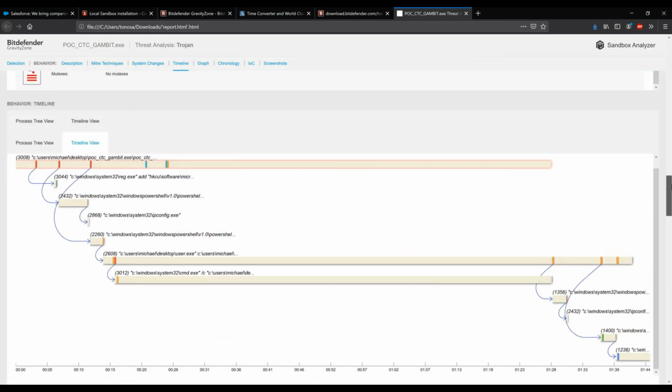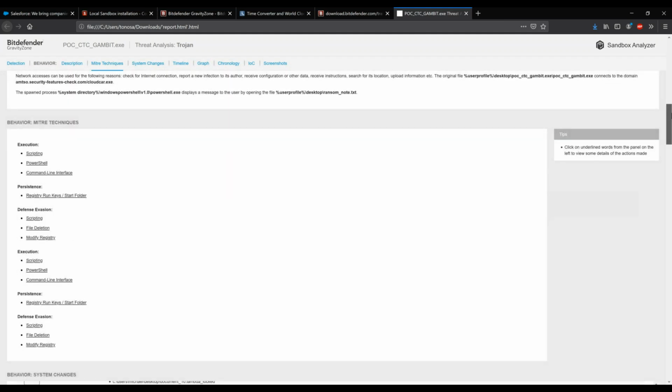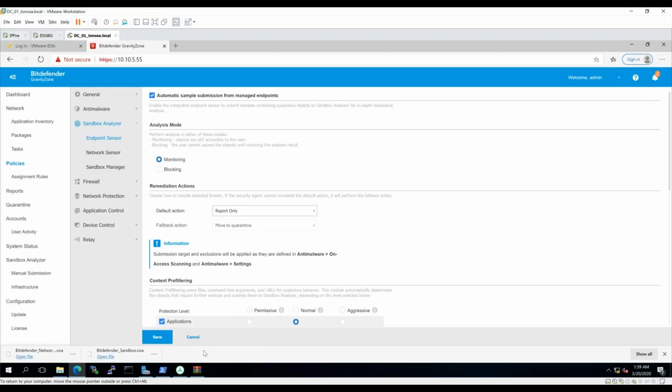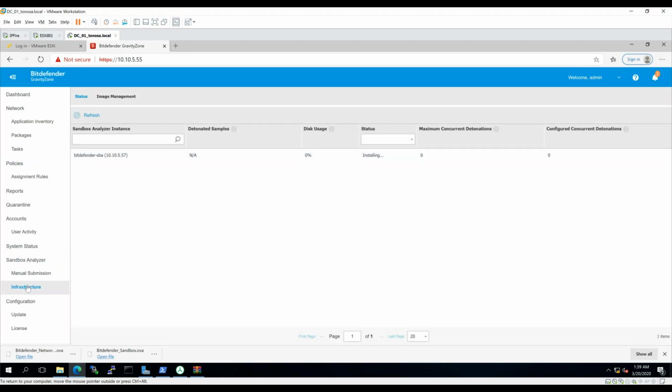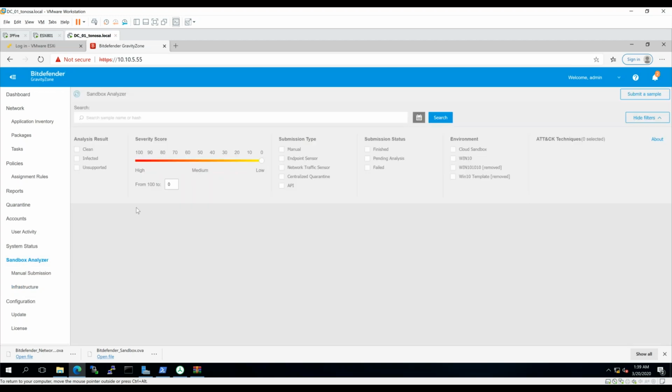Also in the GravityZone interface, there is a reporting interface. If you can switch back to GravityZone quickly, go to the Sandbox Analyzer menu on the left under System Status. Just click on Sandbox Analyzer. So this is basically the reporting interface. We don't have any detonations right now, any data submitted to a sandbox, because it's a fresh installation.